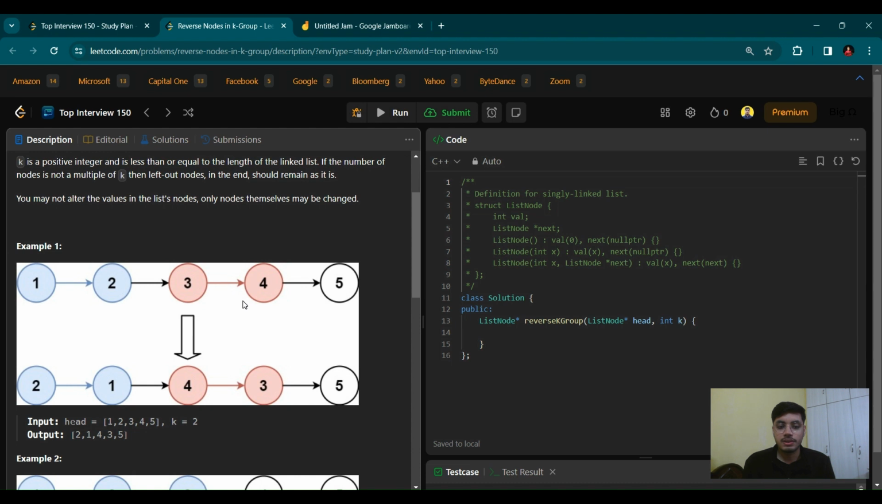Here it is also given that if there is any situation where you are not able to make a set of k number of nodes, then you have to leave those nodes. So here you can see that you can do this two times, first in the first set, then in the second, and in the next one we are not able to make a set of two nodes. So we'll leave it as it is. At last, we have to return the head of the modified linked list.